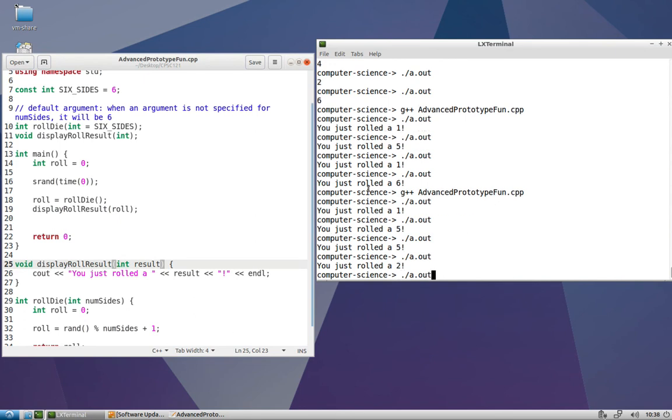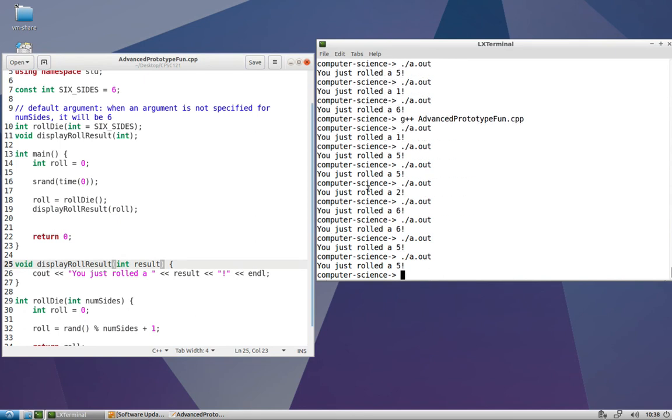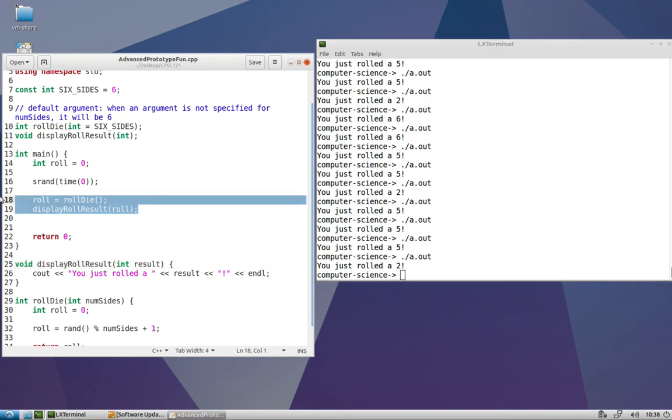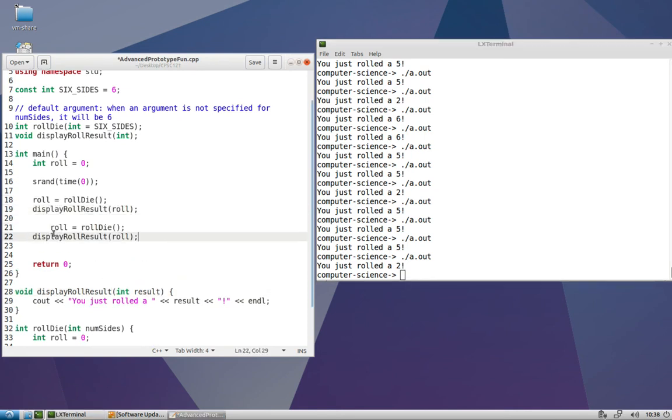It compiles, and it does in fact look like we are always rolling a 6-sided die. Let's copy and paste this. And this time, let's roll a 10-sided die.